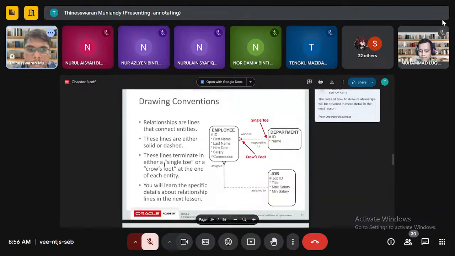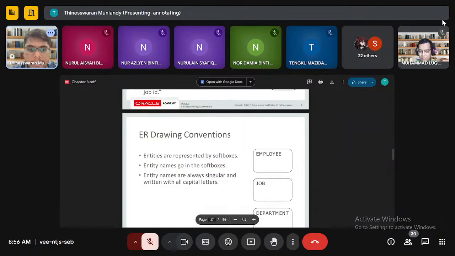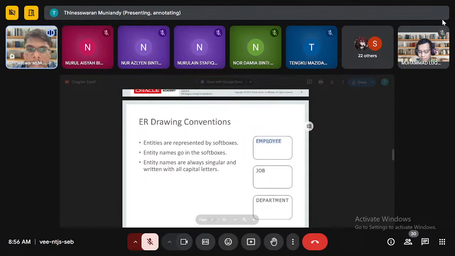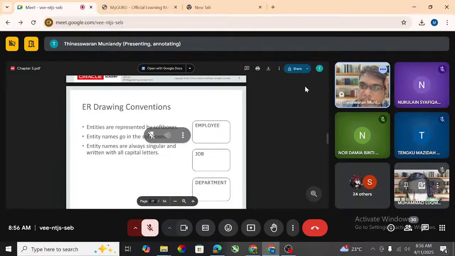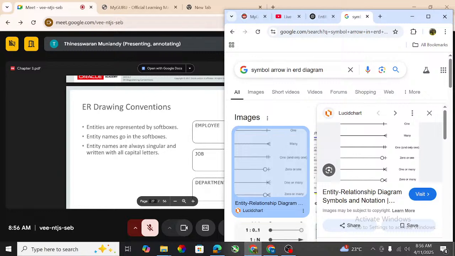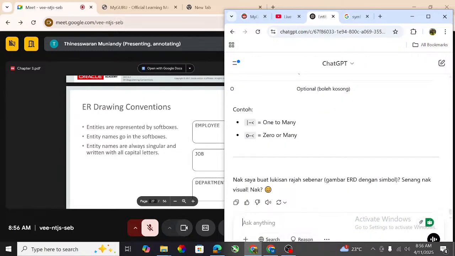Okay, next. Entity name must be in capital letters or title case. What does title case mean? What is title case, Rufina? Sir, what is title case?